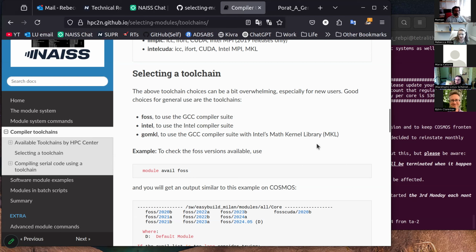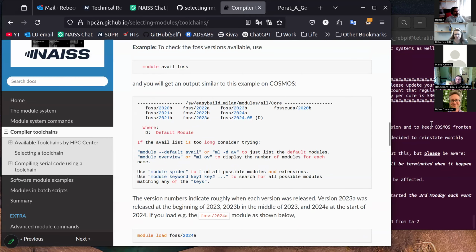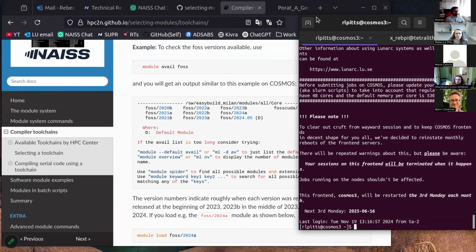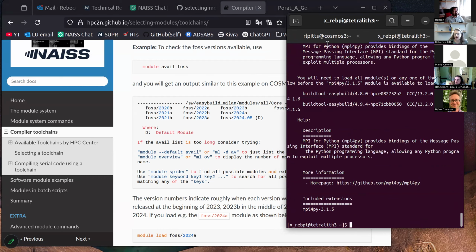And if for some reason you have software that mixes the Intel Math Kernel Library with other software that's all open source, then occasionally you need this goolf MKL library. But anyway, these are the three choices that are good to remember. And if you want to check the available FOSS versions, in most places you can just use module avail FOSS because there's no prerequisites.